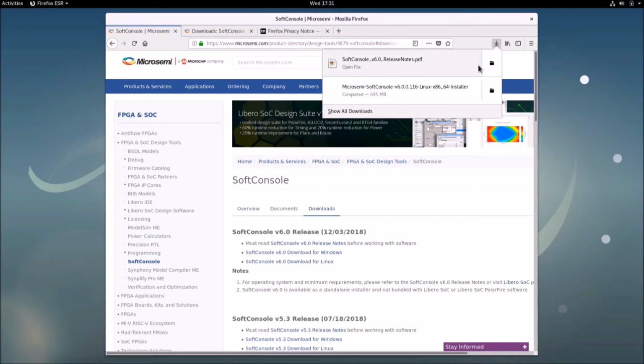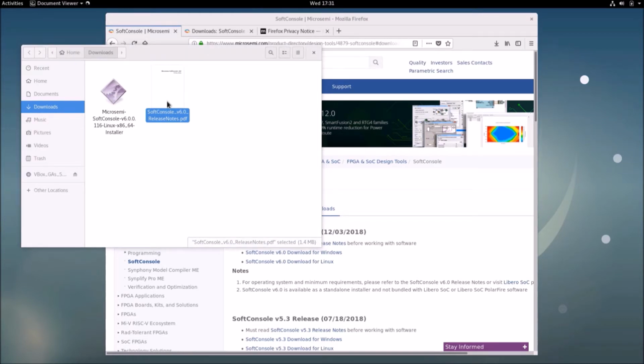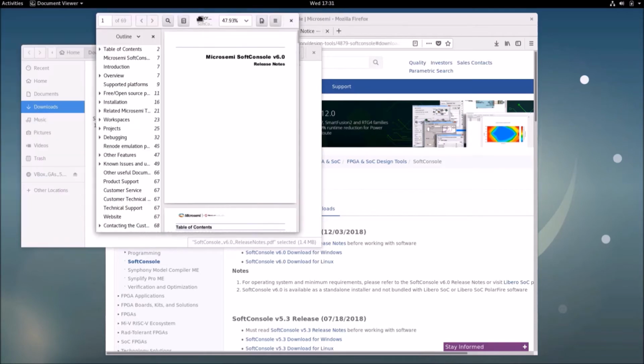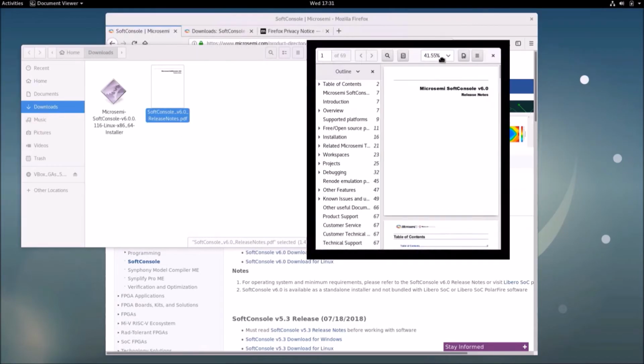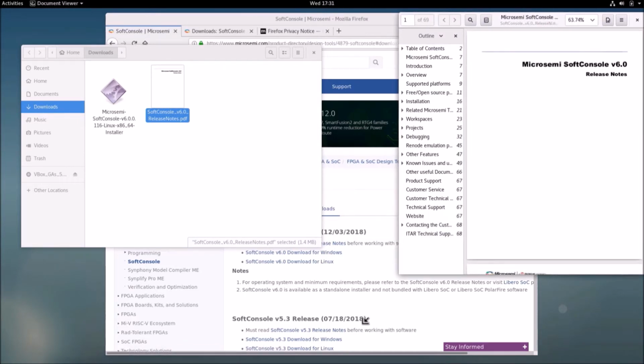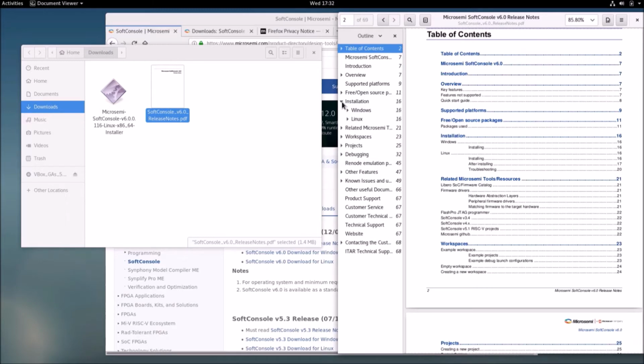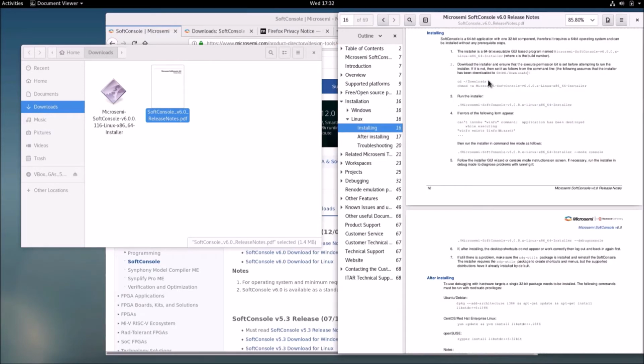So now that that's finished downloading, I'm going to go to my downloads folder, and you can see I now have a copy of the SoftConsole installer and the release notes. I'm going to open up the release notes now. So I'm going to go to the installation section and then Linux and then installing in the release notes.